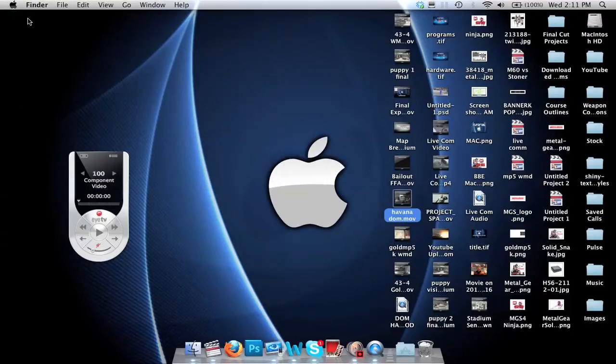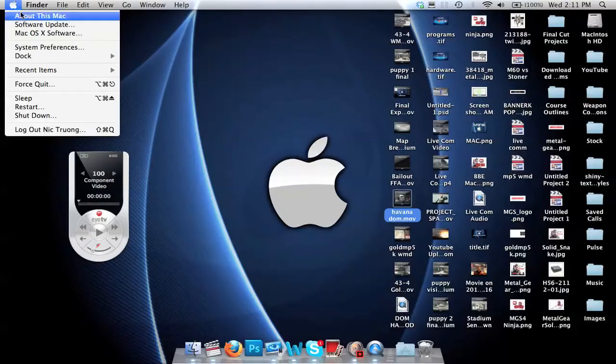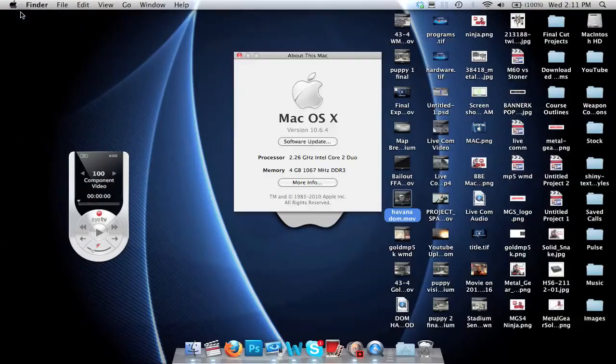If you're wondering, my computer itself is a 2009 MacBook Pro that I've upgraded a bit. So it has a 2.26 gigahertz Intel Core Duo. Originally, it had 2 gigabytes of DDR3 RAM, but I upgraded it up to 4. But once again, most of your rendering and exporting is done by your processor, so RAM really doesn't matter.